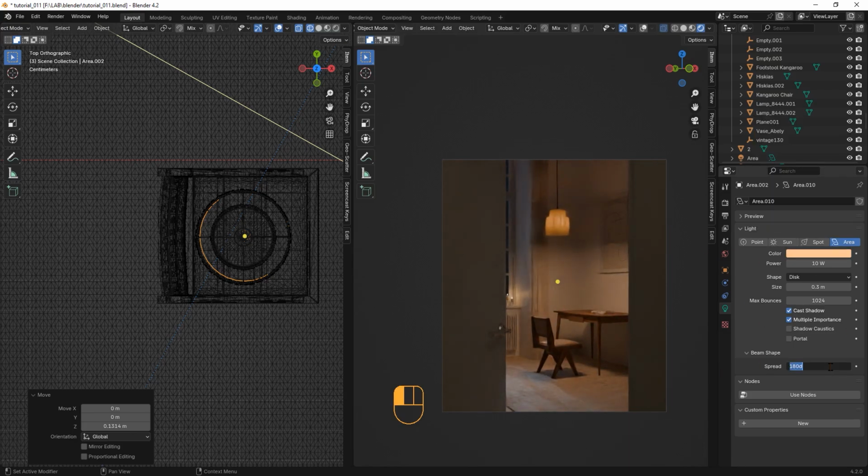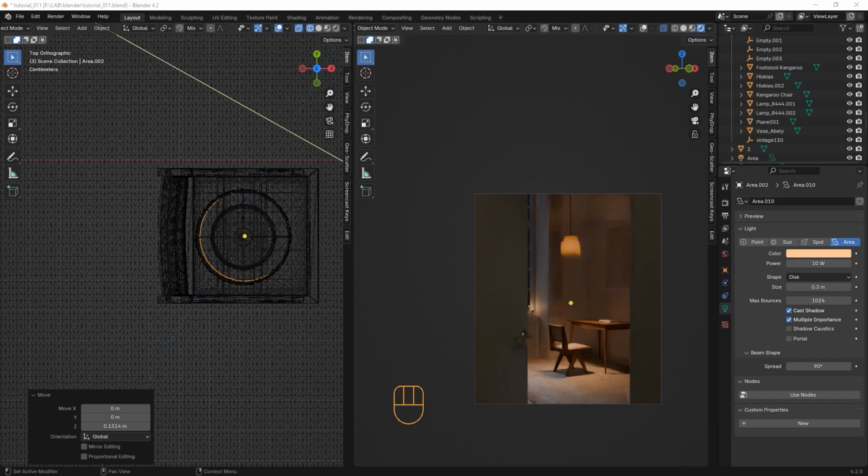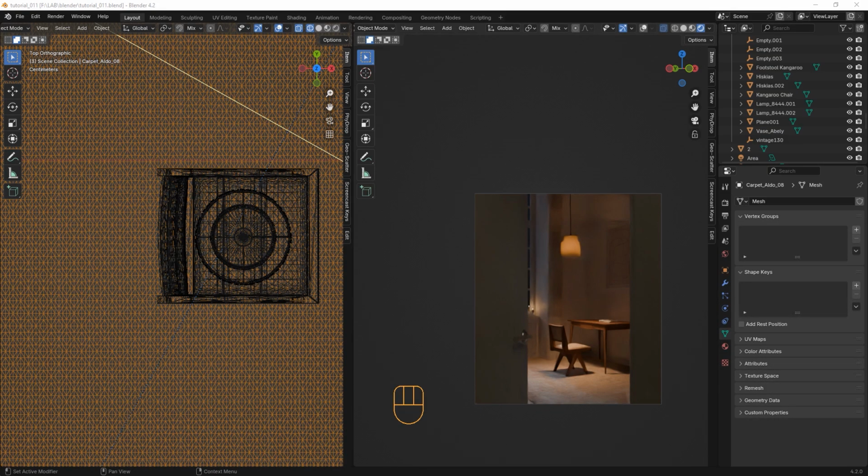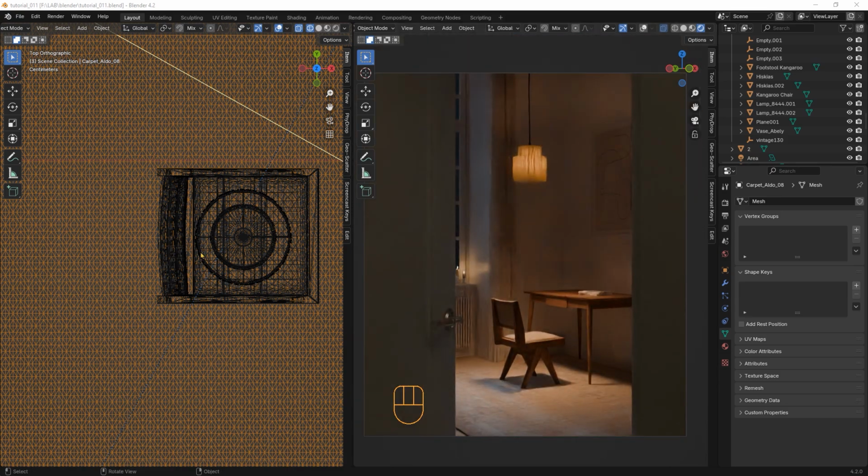Using the spread value is essential. It shapes the cone of light and adds a lot of character. If your light feels boring, it's probably because you are not using the spread value. I will cover the Compositor tab at the end. Let's move to the third scene.